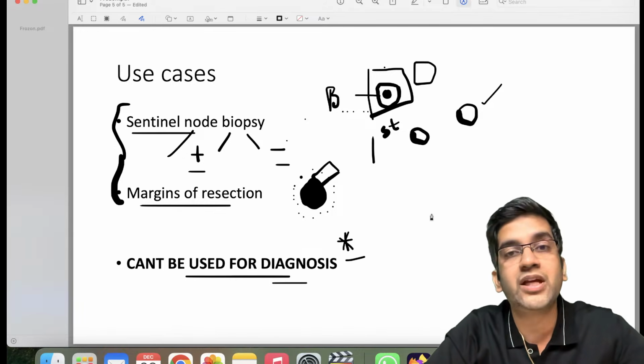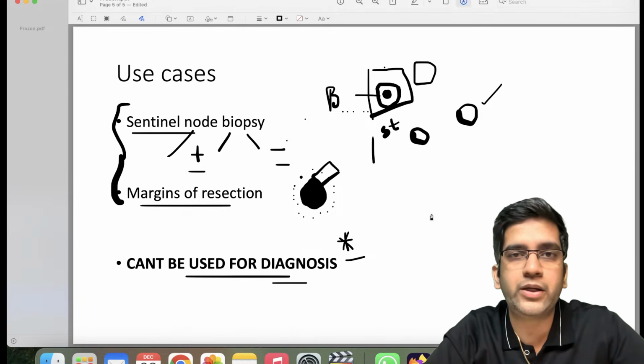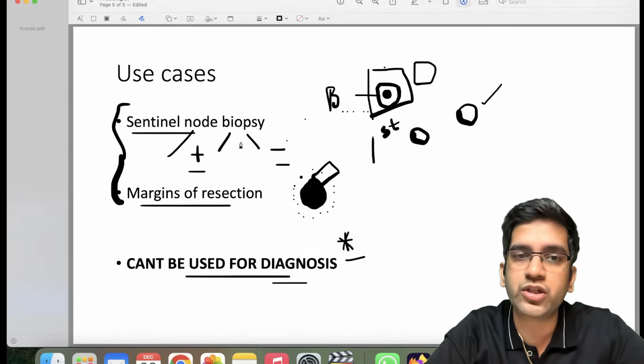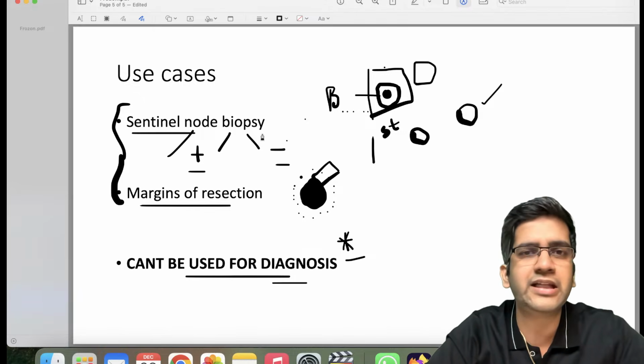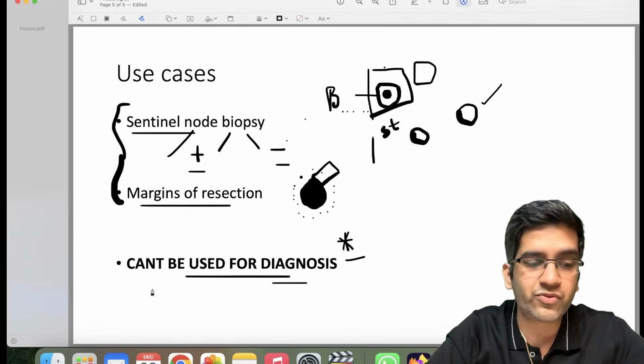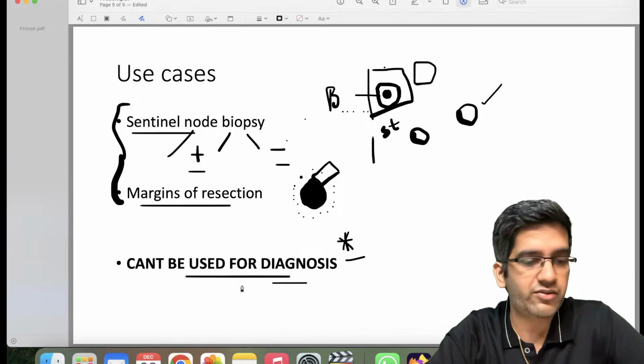If the question comes, intraoperative techniques: frozen is an intraoperative diagnostic procedure. I can use it during surgery, not away from it. During surgery, I can take 20 minutes and give a report so the surgeon can take a call. But frozen can never confirm diagnosis, cannot say what type of cancer it is. That's a disadvantage of frozen.